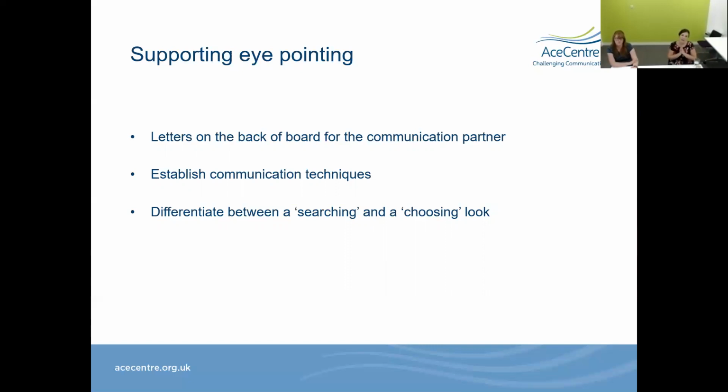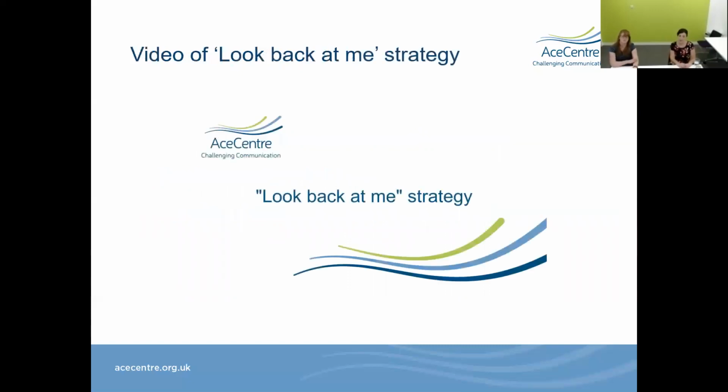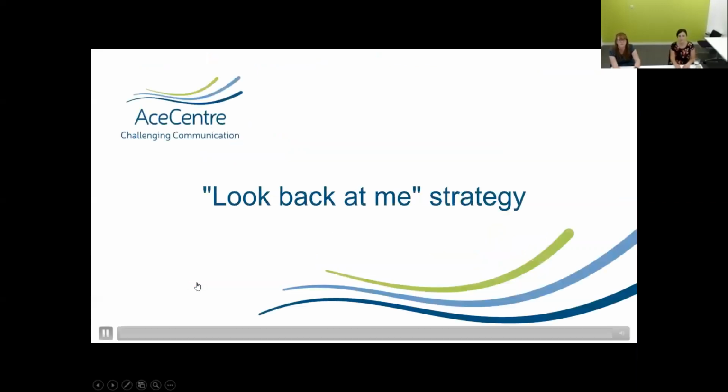One thing with eye pointing that is slightly different though is the technique of doing a searching look and a choosing look. I'm going to show you a little video that shows somebody using a searching look and a choosing look and how they might focus differently. It's important to give feedback to whoever you're working with, especially with children more so, I would say, because they don't always realise that you've not seen where their eyes are looking. So giving feedback to them, say, I wasn't sure where you were looking, can you look again, is really important. I'll just show you the look back at me strategy now.